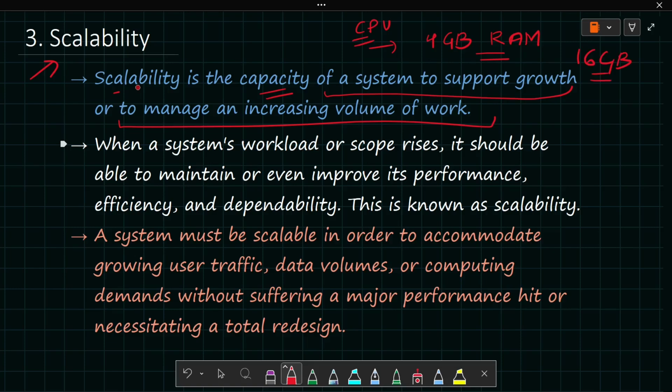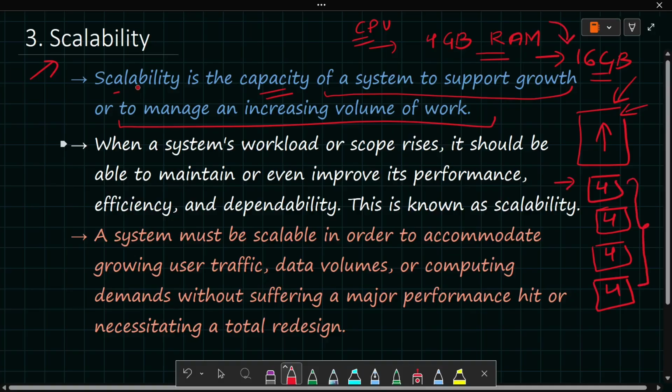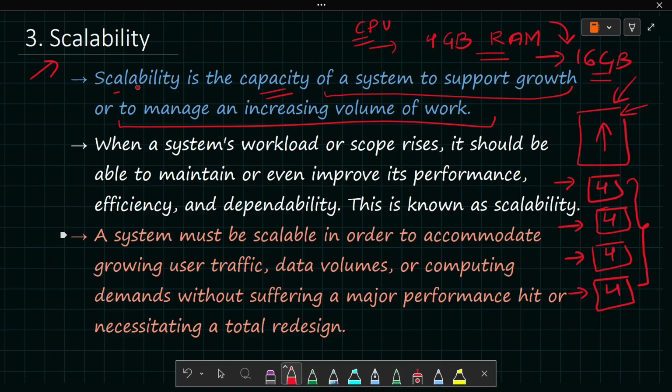There are two ways. Either I can do horizontal scaling or I can do vertical scaling. Vertical scaling is where I am adding the whole computation power to the same machine, and horizontal scaling is where I am using multiple machines of the same computing power. So when a system's workload or scope rises, it should be able to maintain or even improve its performance, efficiency and dependability. This is also known as scalability.